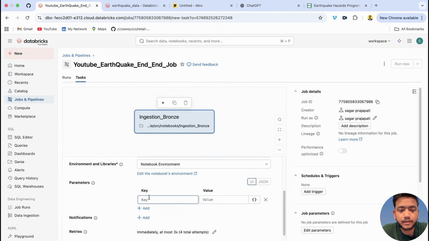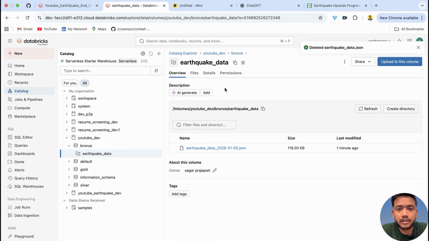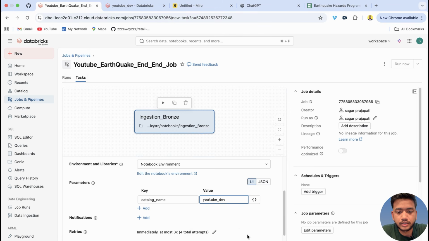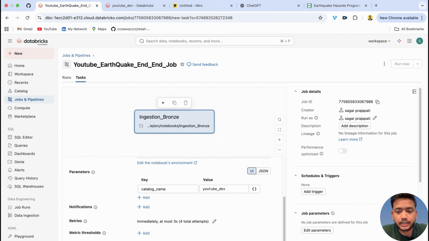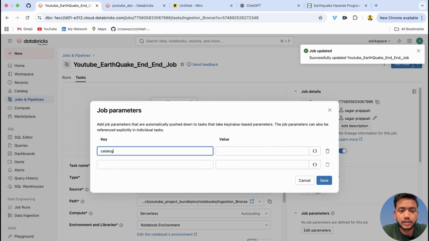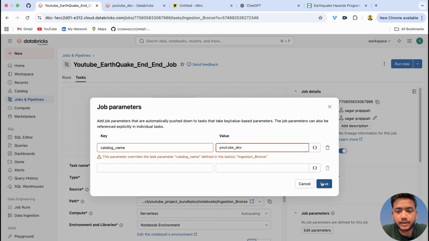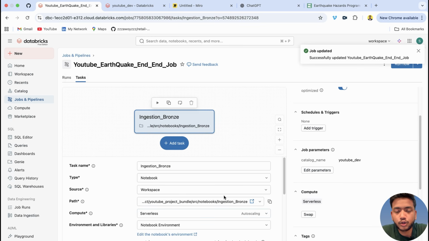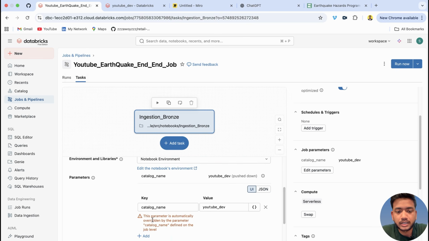And here the parameters would be what? Catalog underscore name, right? And here the name would be what? YouTube dev. So I'm just gonna put it over here, right? And create a task. And here in this job parameters also I have to pass the same value, right? So this value will override these variables. This parameter is automatically overridden by the parameter catalog defined on the job level.